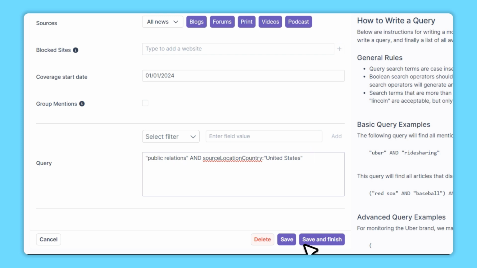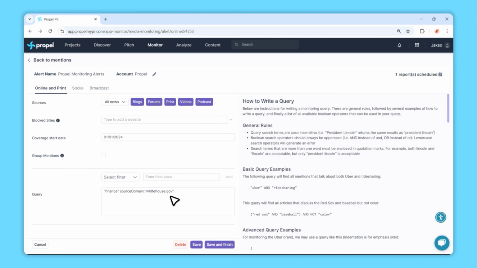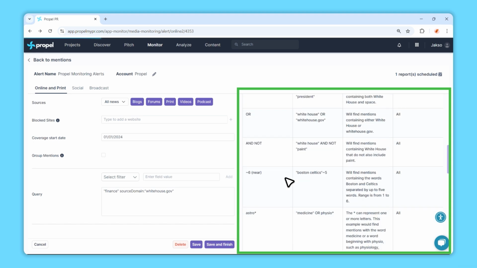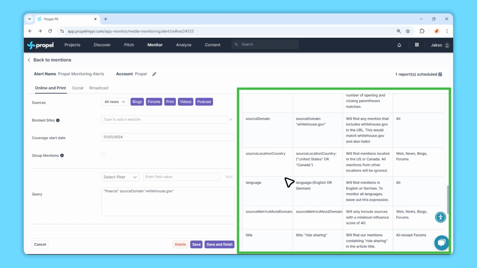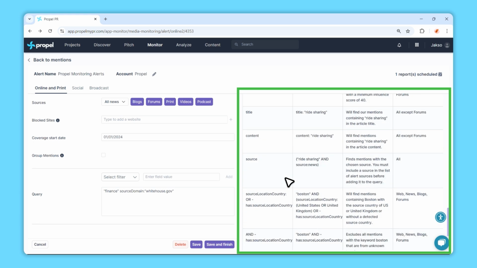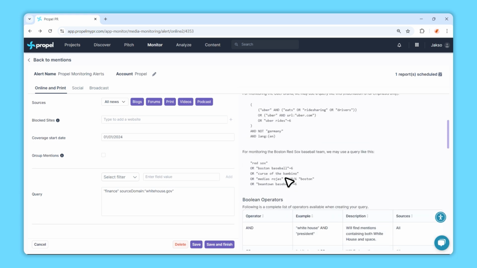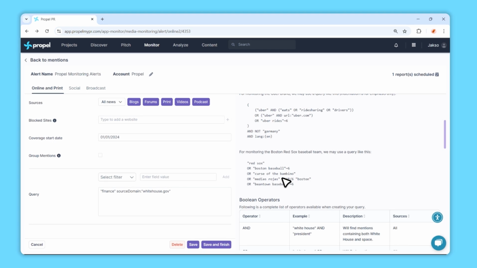And don't worry, you don't need to memorize these operators. Every time you set up an alert, you'll find a quick guide on the right, telling you all you need to know about the relevant operators, along with examples on how to use them. With these powerful Boolean operators at your fingertips, you're ready to set up targeted alerts. Now let's use these building blocks to create queries.